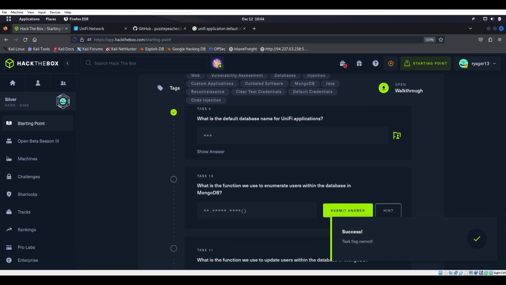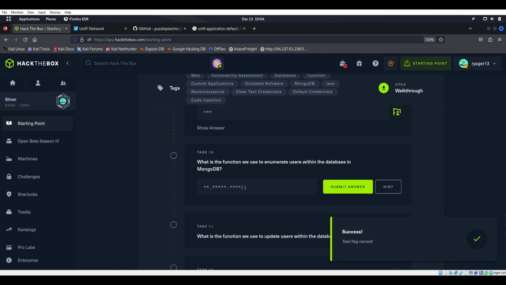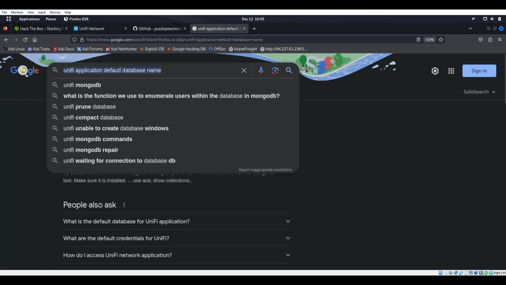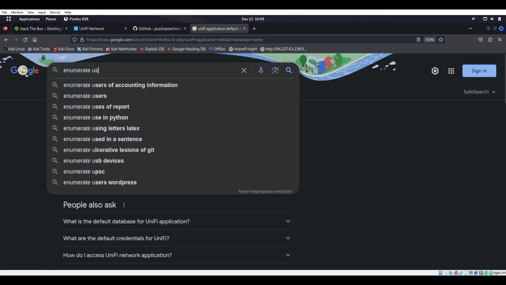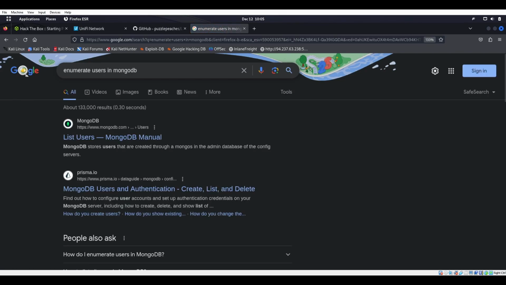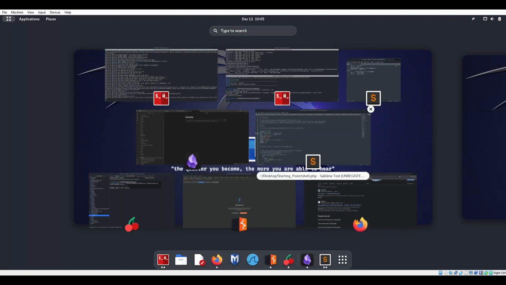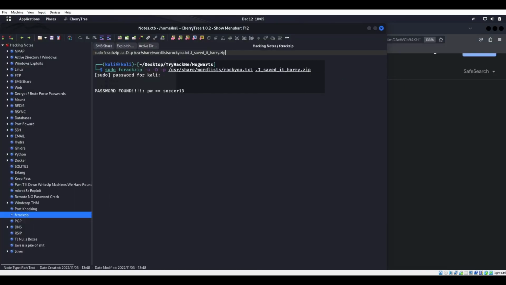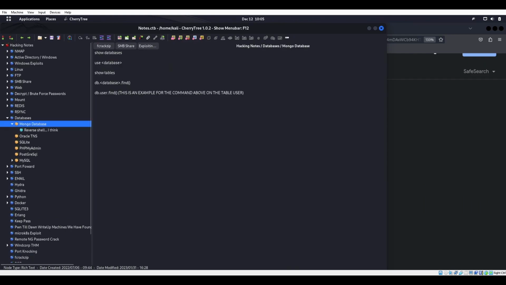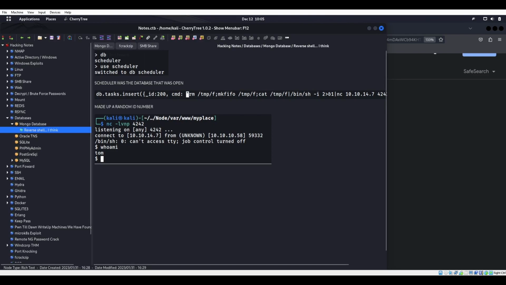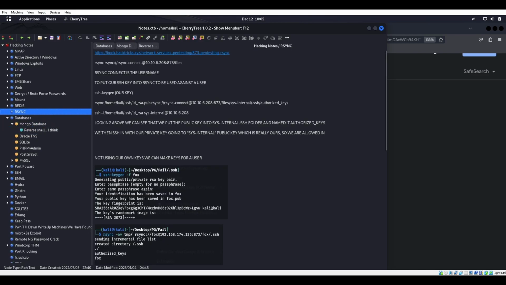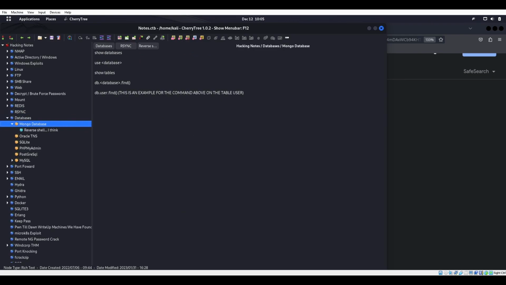Okay, what is the function we use to enumerate users within a database at MongoDB? Okay, so now we need to actually get into it, and we need to enumerate users. Yeah, I'm not very good with MongoDB. I haven't really ever used it. Actually, I think I might have notes on it, though. I think I've used it in one of the machines before. I just have reverse shell, I think. That's awesome notes right there. I think we could do this.